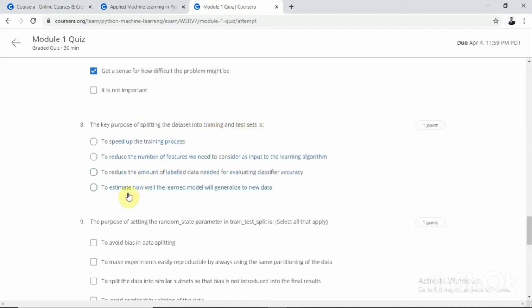Basically we do this to estimate how well the learned model will generalize to new data. Generally you know that we divide our dataset into two sets: one is the training set, and the other is the test set. So we fit a model on our training set and test that model on our test set, and at last we check the score of that.